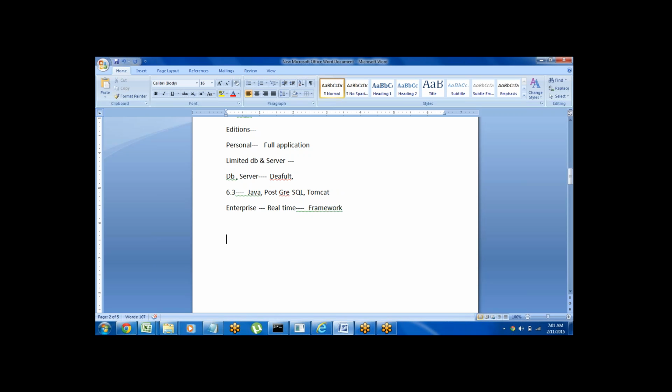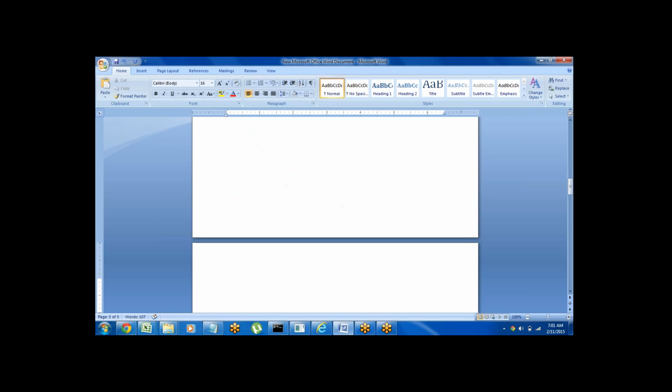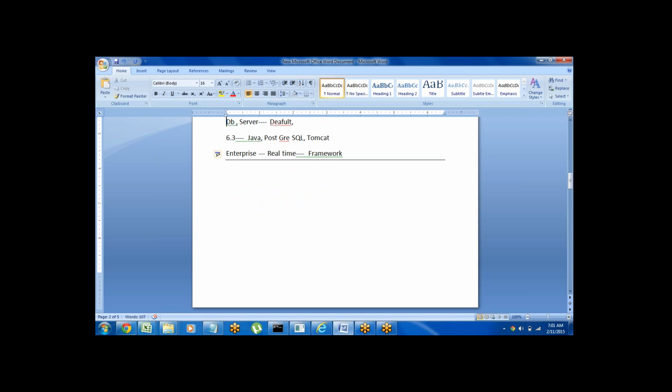Okay. And one more thing: coming to the features of this tool, the main features of this Pega BPM.